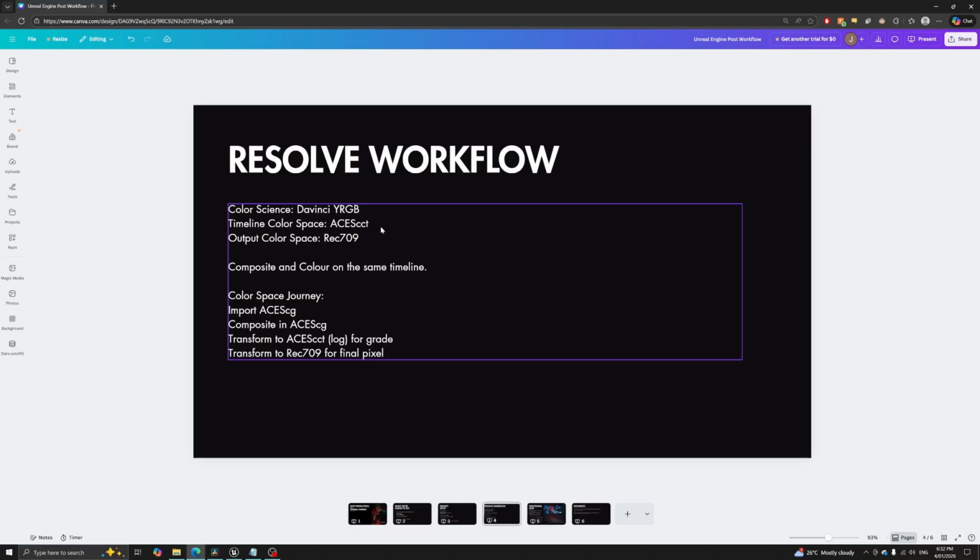The reason for converting from ACES CG to ACES CCT is because most of the Resolve tools are designed to work in a log space. So everything will work a little bit more consistently, making sure that we do this step of converting from CG to CCT and then back to CG before we go to our final color space, Rec 709, which is our display space that our monitor is expecting.